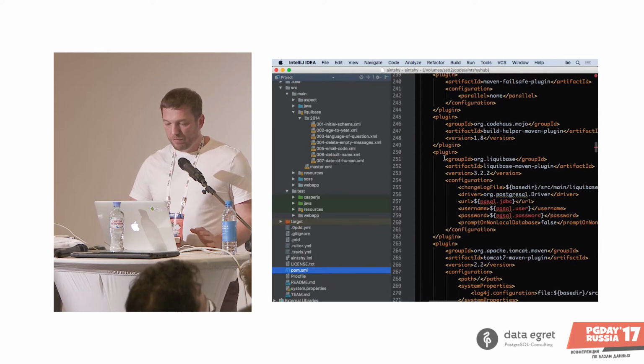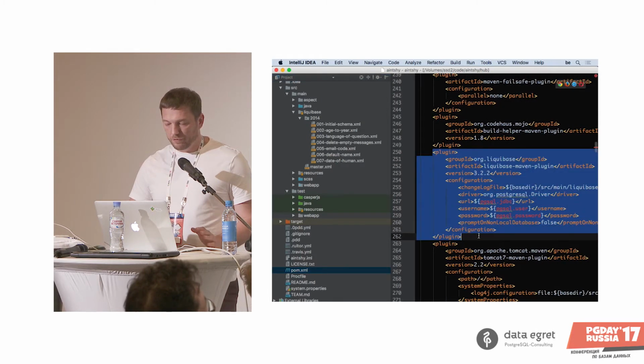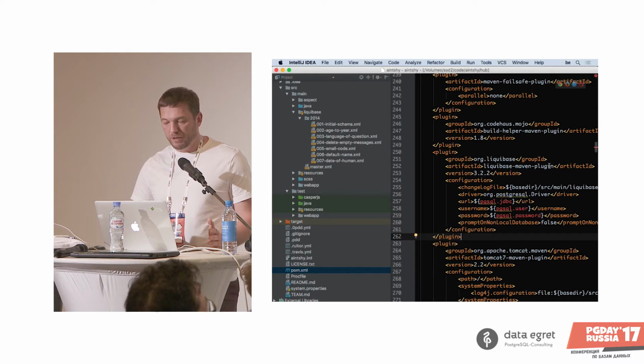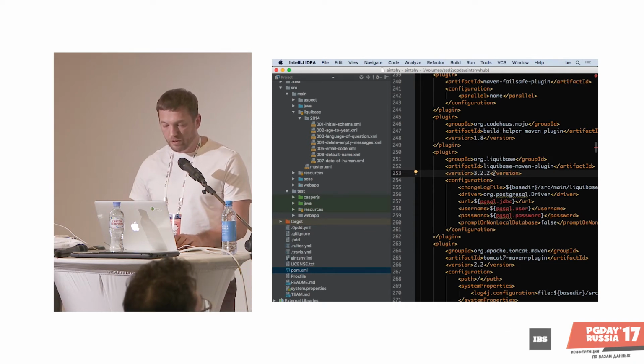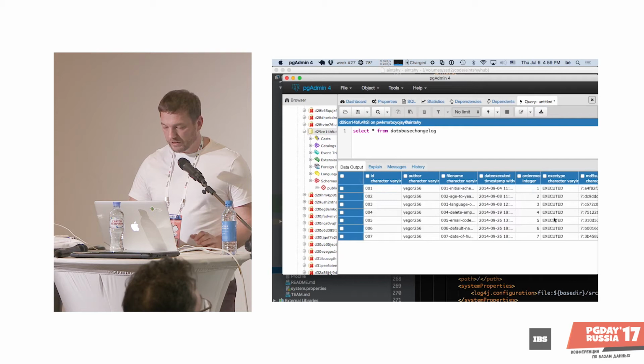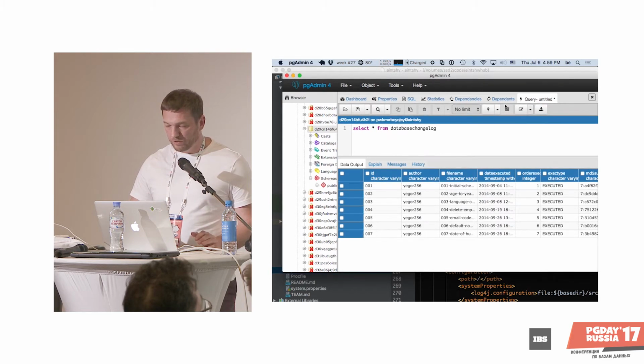First one, Liquibase configuration. This is the plugin for Liquibase. It's called Liquibase Maven Plugin. It's 3.2.2. Probably the version is quite old. Now Liquibase is, I believe, way newer. But that's the version we have. We can see here, 3.2.2.